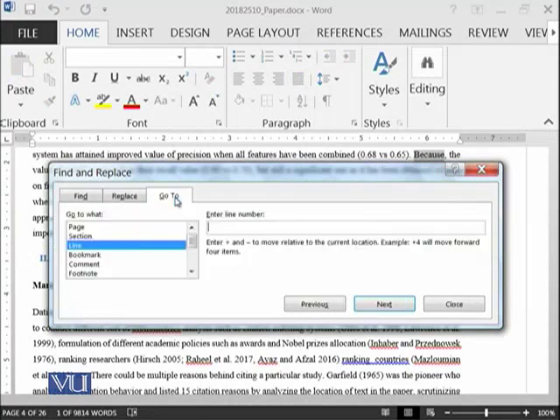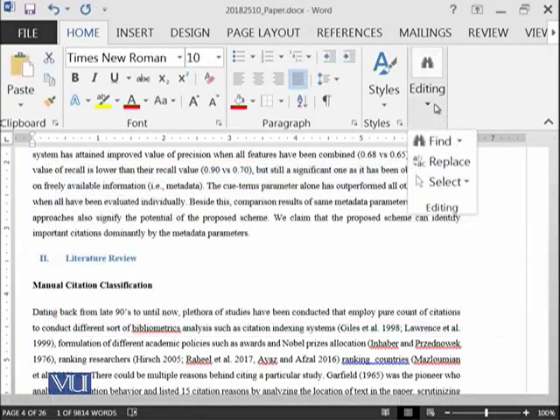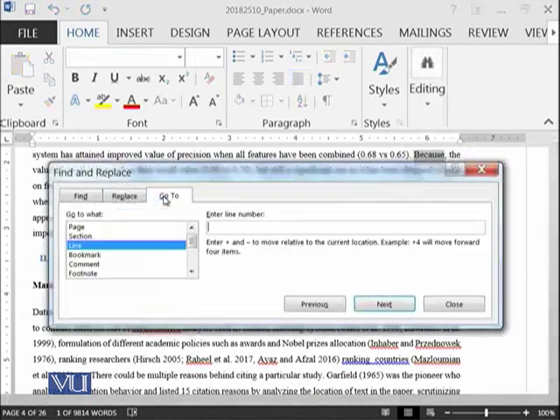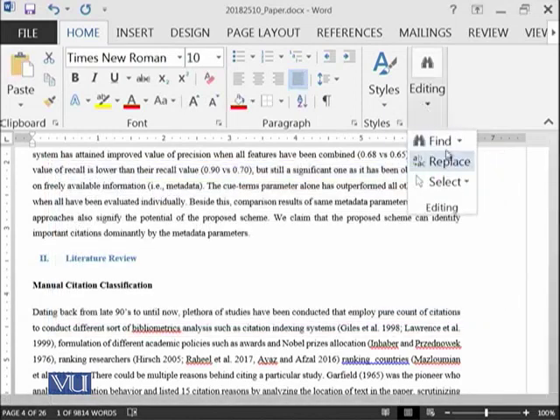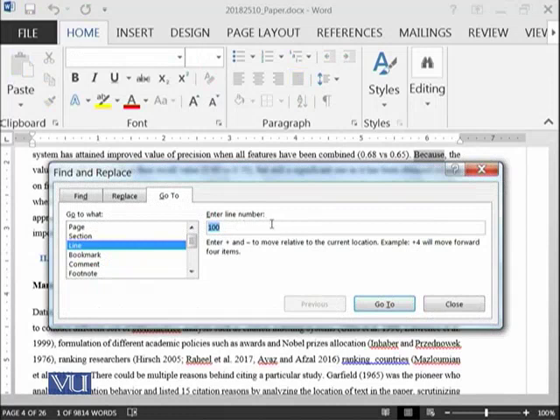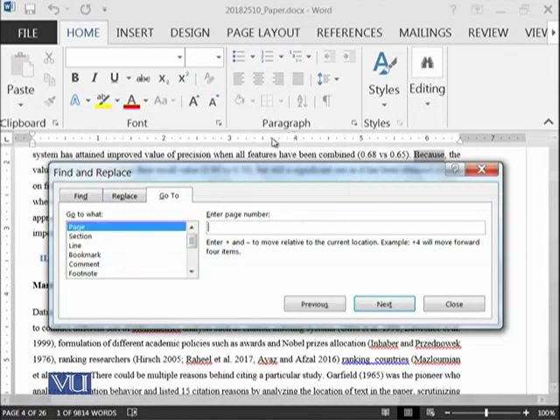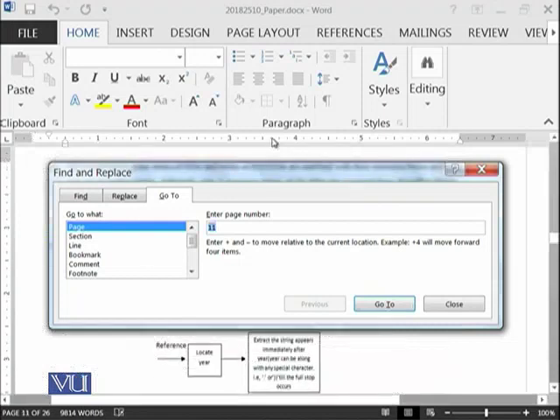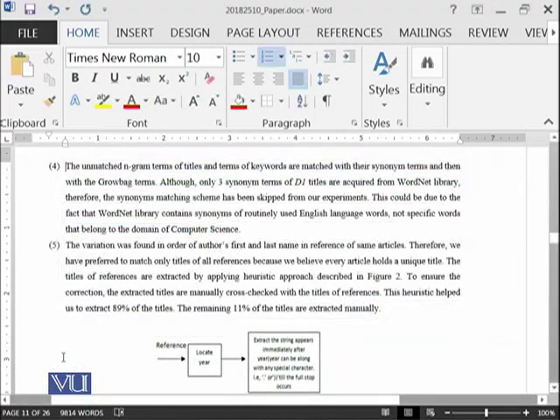Then there is another option known as go to, which is available over here, and also over here. In find, there is directly a go to option, and if I go into advanced find, there is again a go to option. Whatever you select, it asks where you want to go. This is a long document having 26 pages. I want to move to page number 11, so I select page and say page number 11. This has moved me to page number 11.